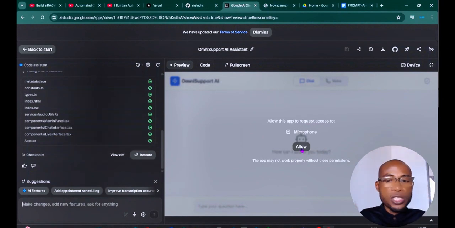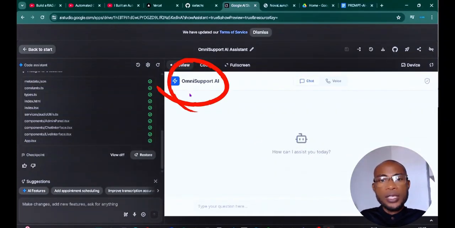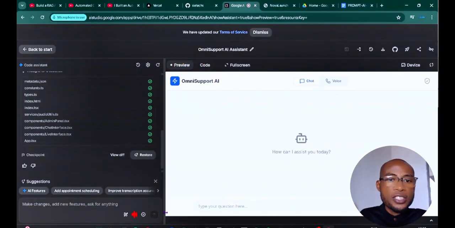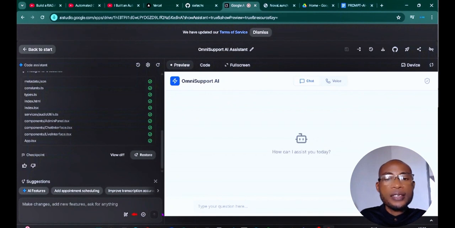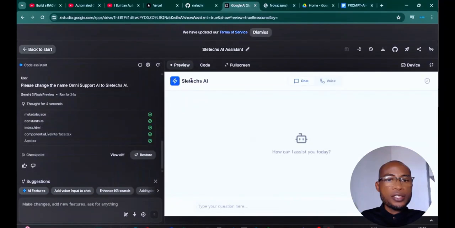It is done building, so I'm going to open by clicking allow. Okay, so you can see it over here. It's saying Omnia Support AI. I don't want this name, so I'm going to change it. I'm going to tell it to change the name to something else. Please change the name Omnia Support AI to CTech AI. So it's going to change that. Great. You can see it has changed it, right?